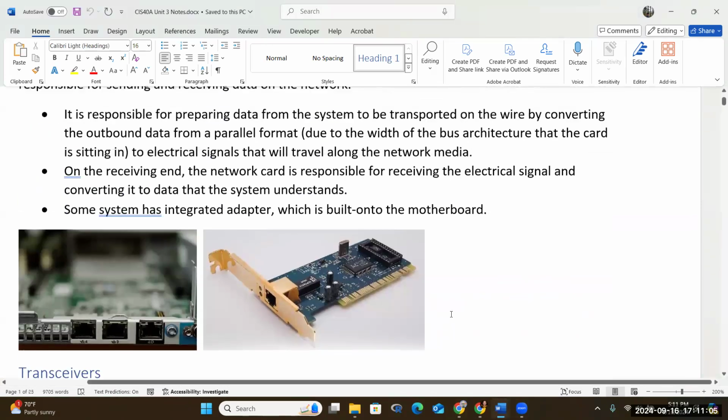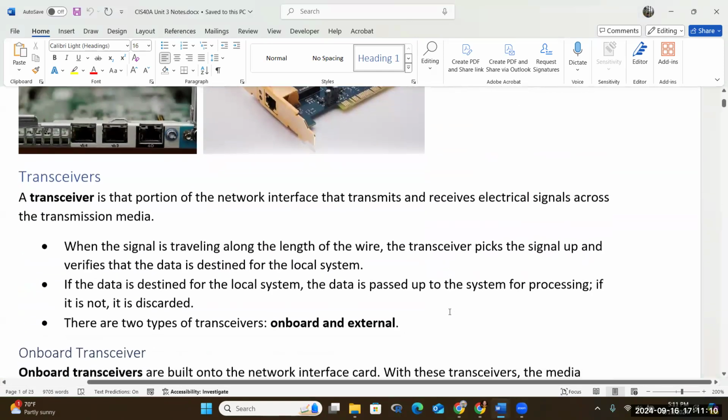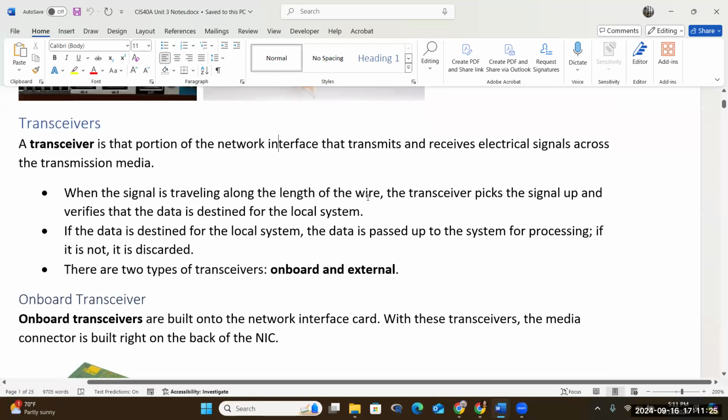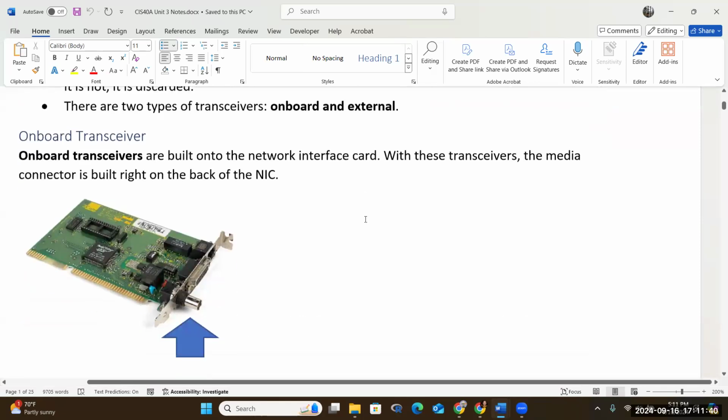Okay, you can find this information in the first section of your notes before the pictures. The next part talks about the transceiver. So this is a way that we can interface and receive electrical signals across the transmission media. When it receives the signal through the wire, it then sends it to the local system. So we would see different types of transceivers. The next picture shows you the onboard transceiver.